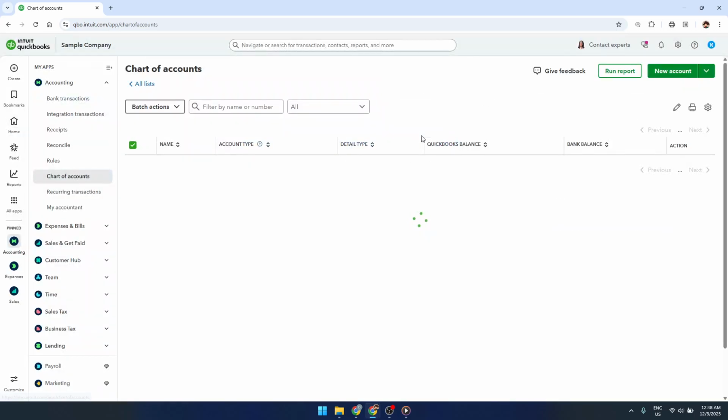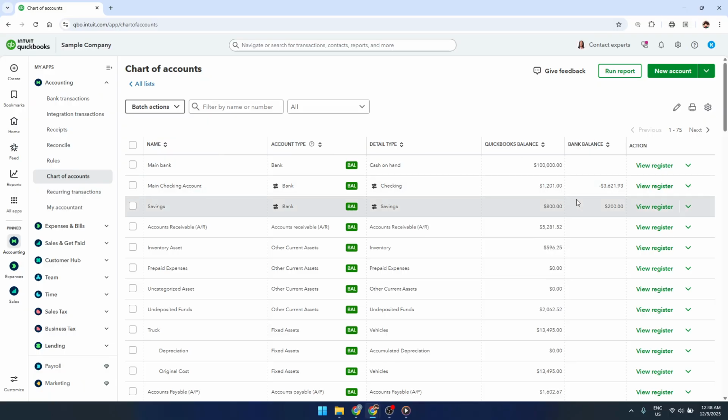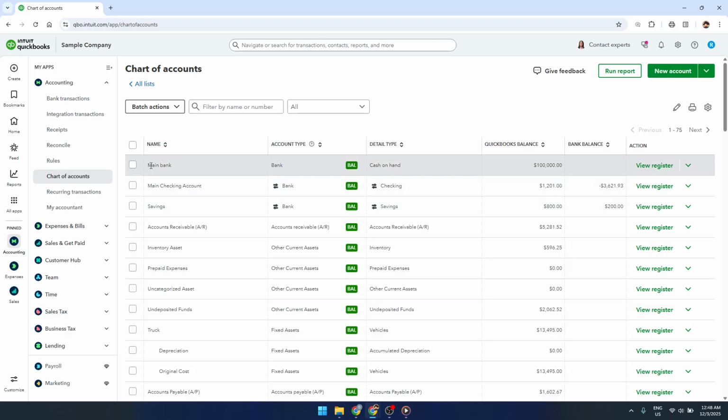This is where all of your company's accounts live, including bank accounts, credit cards, and other categories you use to track money. Once the Chart of Accounts page opens, take a moment to find the specific bank or credit card account you want to connect.